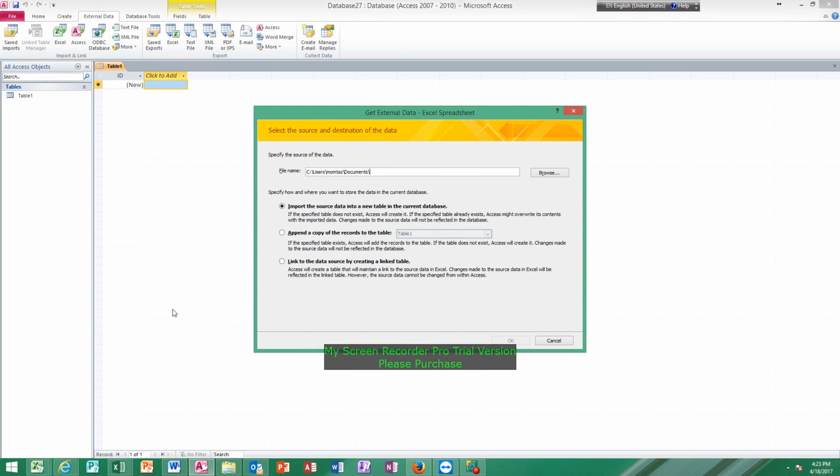So when you click on Import and Link, you get the Get External Data for Microsoft Excel wizard showing. You have three options. There is import the source data into a new table in the current database, and there is append a copy of the records to the table, and there is link the data source by creating a linked table.